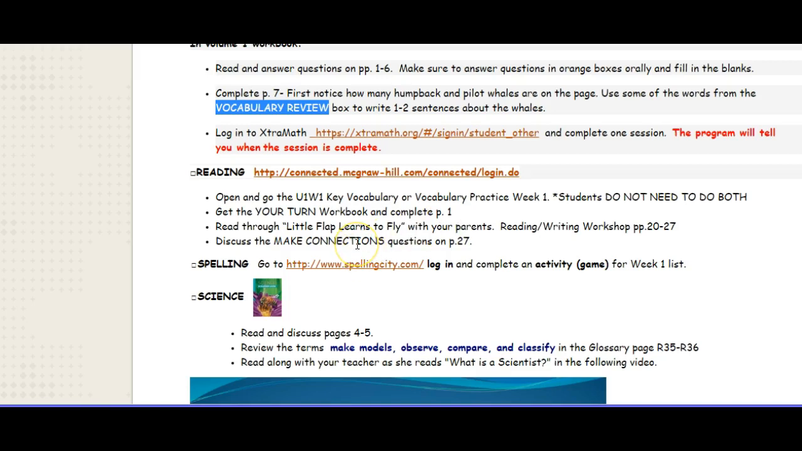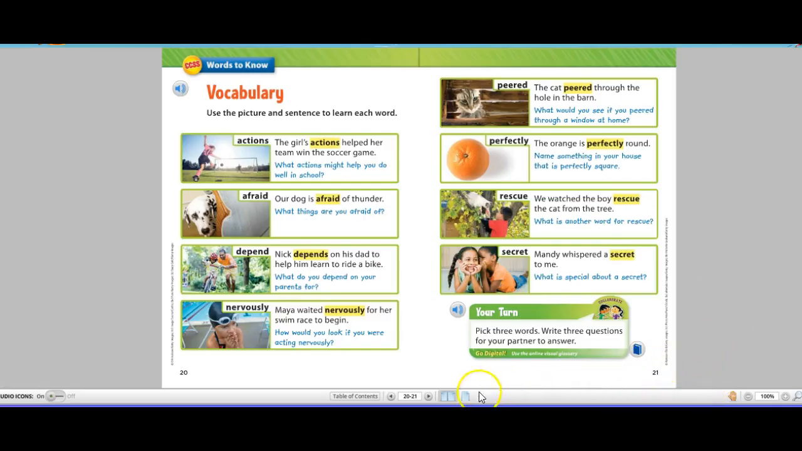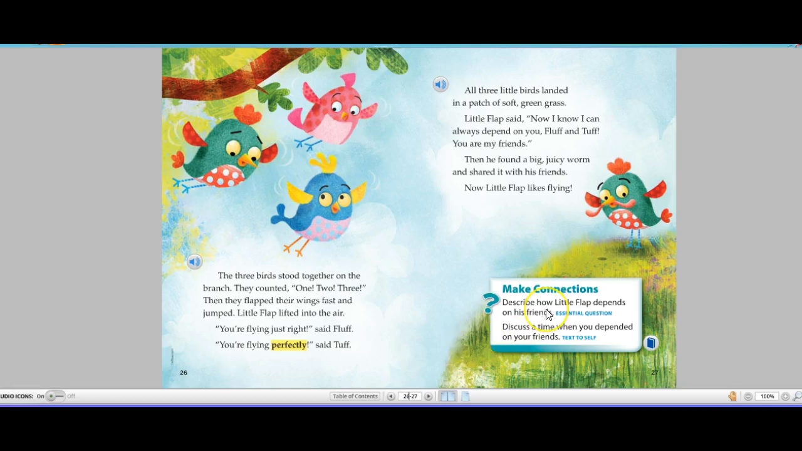And then there are making connection questions on page 27, and you can easily just change the page number down here to go quickly to that page without having to scroll through. These are questions that the kids should answer orally. And these are really important because we are trying to get the kids to think and make connections.